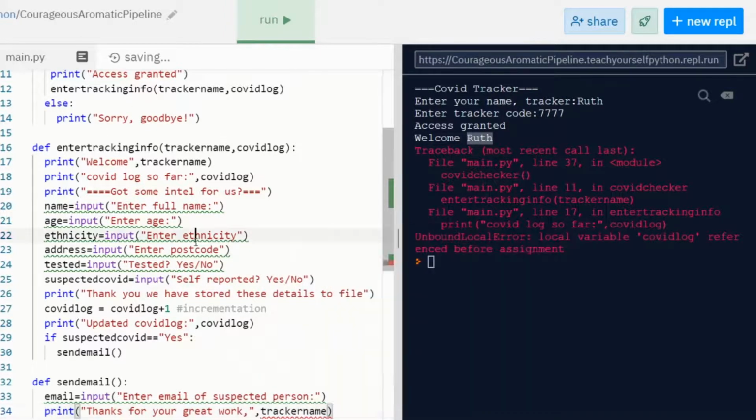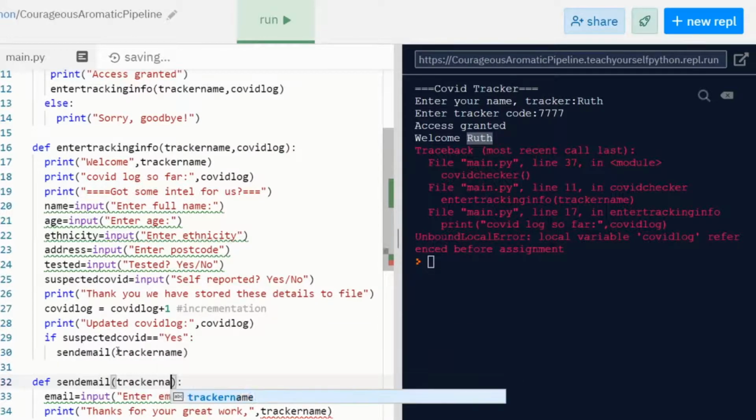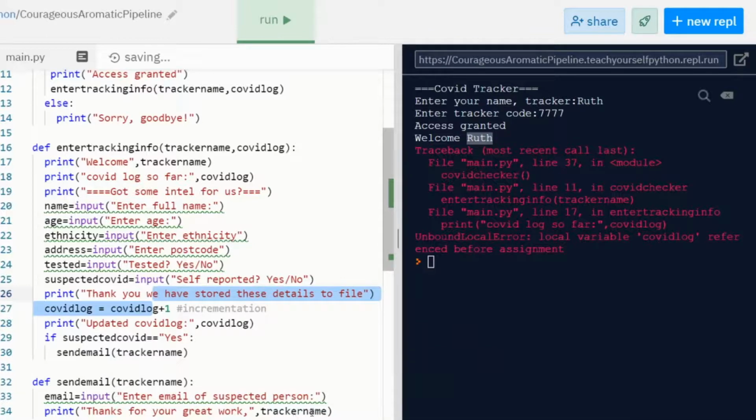Now again, this is a completely different function called send email. So tracker name is not recognized. So how do we send tracker name from this function where it is to this function? In exactly the same way. You can just pass it. That's why it's called passing. So it's like pass the parcel, and you do that. And then again, you can see that that works.